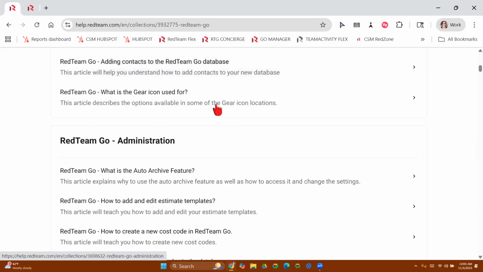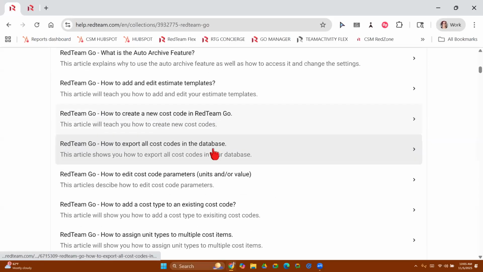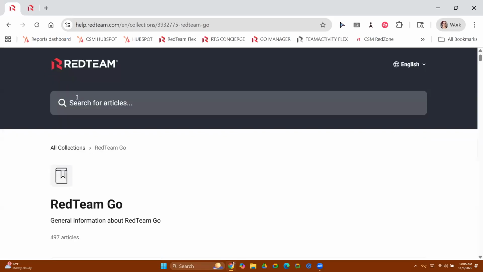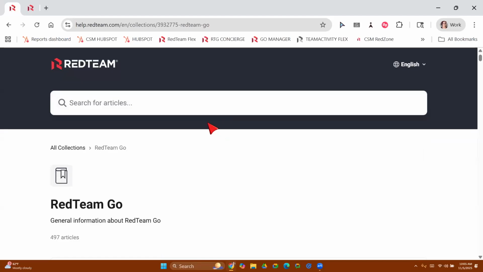Now, if going through the recommended articles just isn't your way of searching, you also have our search bar up here, okay? So let's go through searching inside of your RedTeam Go Help Center. Let's say I need to create an RFI. Just going to type in RFI.